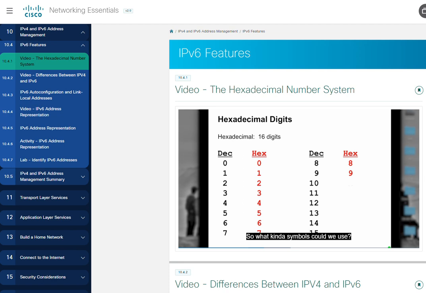So what kind of symbols could we use? Well, we could use hashtag, @, exclamation mark, but that's not what we use. It's a lot easier to use a sequence of characters that we're already familiar with: the alphabet. So let's make 10, that'll be A. 11 is B, 12 is C, 13 is D, 14 is E, and 15 is F.